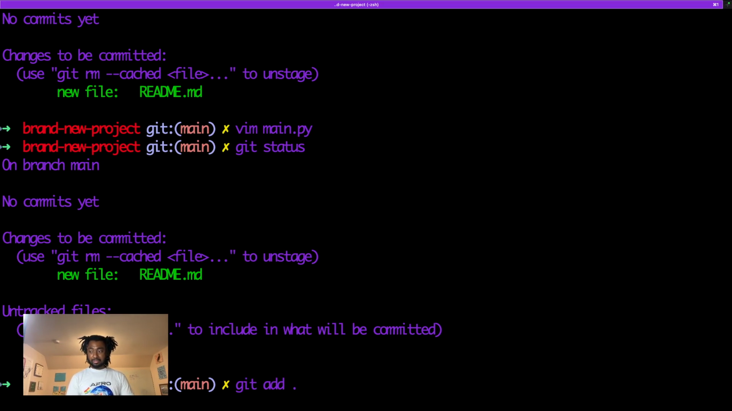Git add, or no, not git add. We don't want it to be included. We're going to do git commit. And with every git commit, you need to leave a message. You can provide the -m flag, and then you can provide the message inside of the command here. So let's say our first commit.